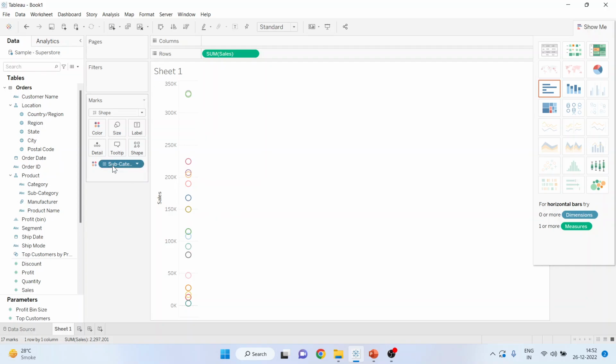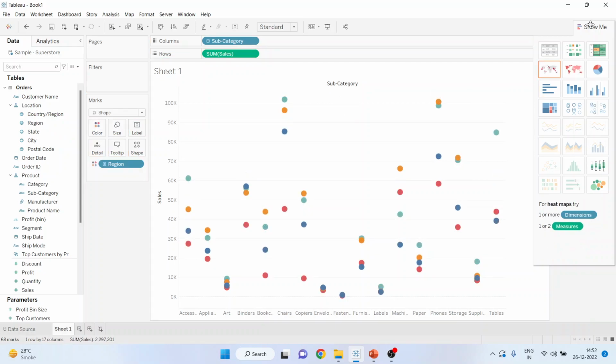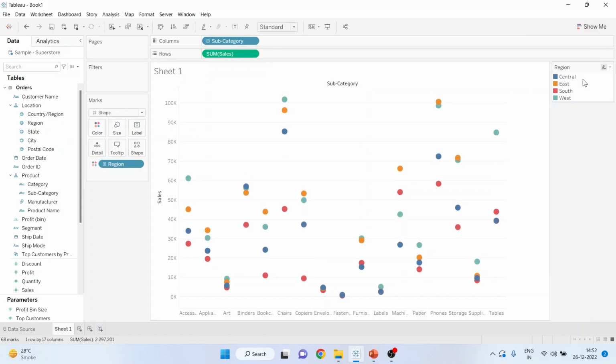Now pick up the subcategory from here and drop it into the columns. If you want to change the shapes, click here and you can select any shape you want. So I'll select the circles from here. I'll select the region from here and drop it into the color. You can click on Show Me and you can see that this particular point, which is having a good sales, it is a West Zone chairs.